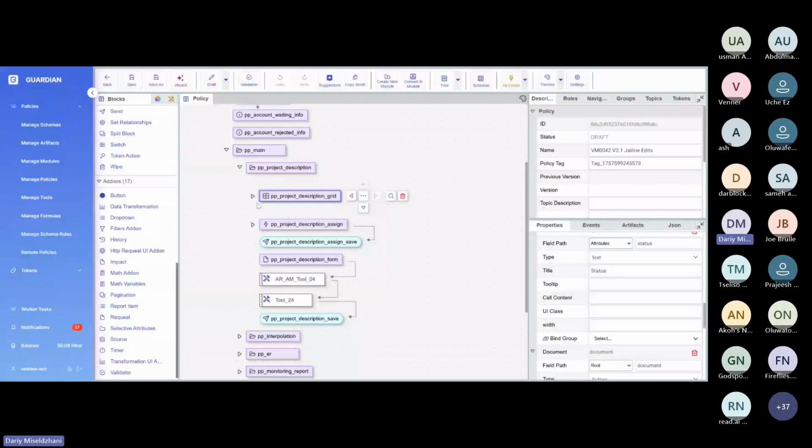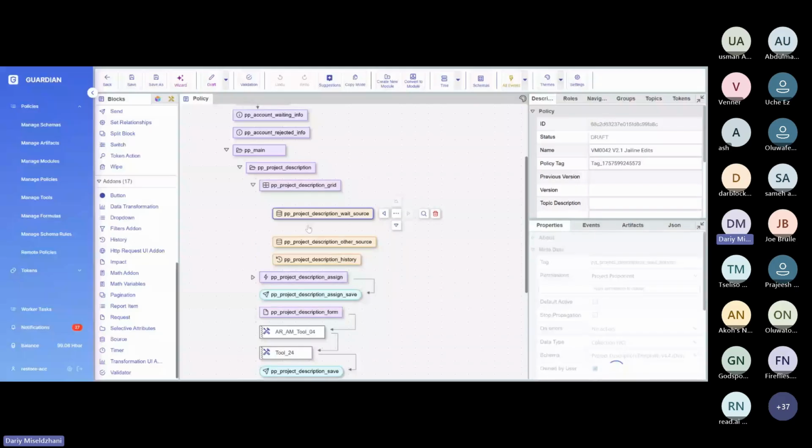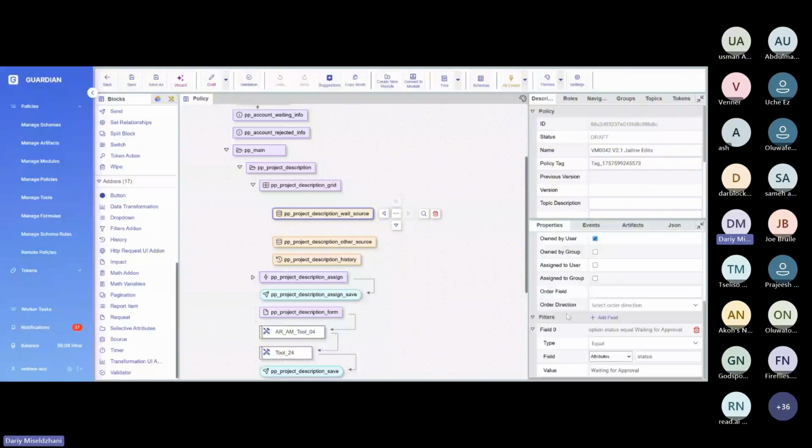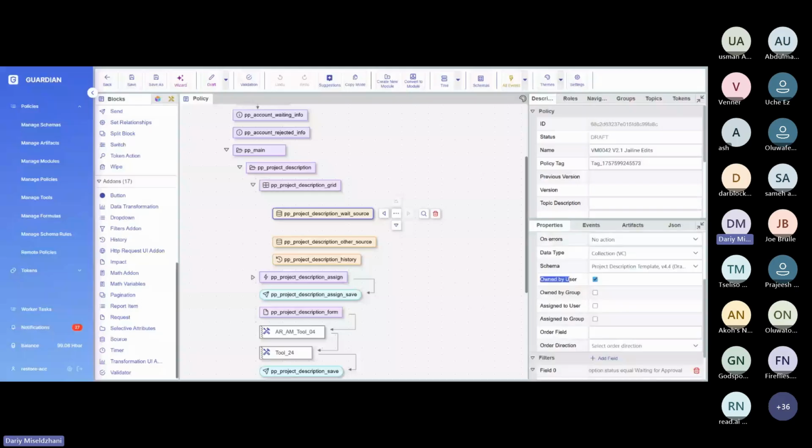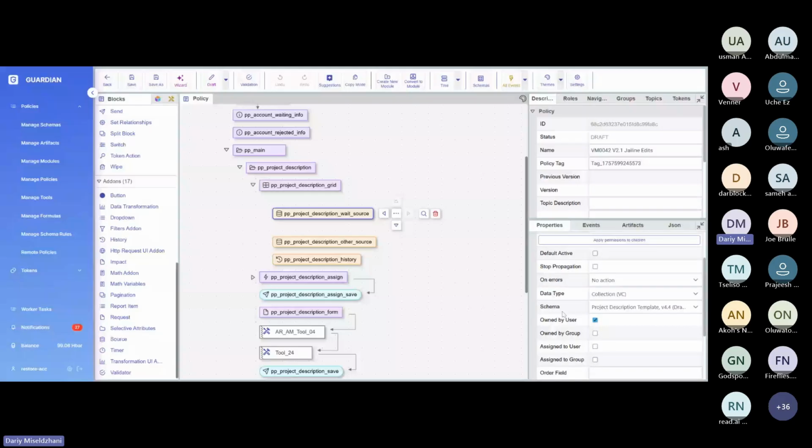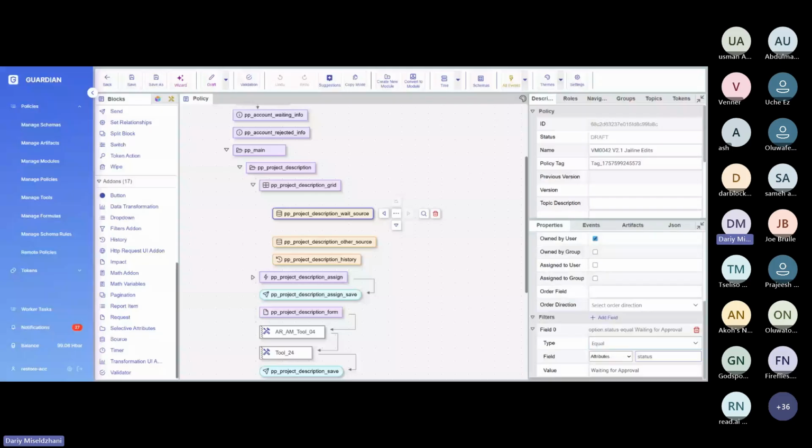It has a document source add-on for the project description template schema, and here it is selected that it's owned by this user only. We filter it by status waiting for approval, and the one not equal to waiting for approval, and the history add-on.